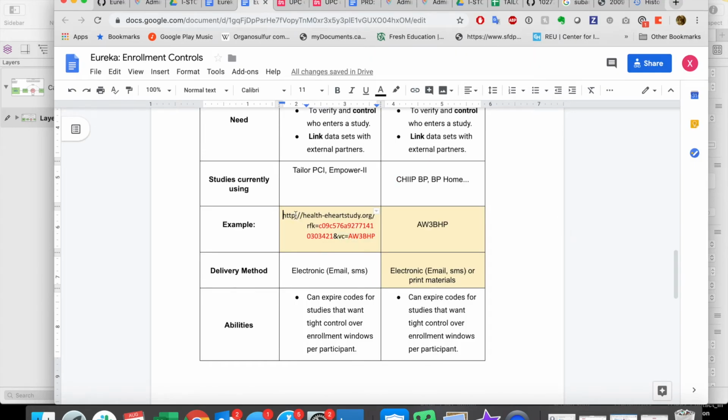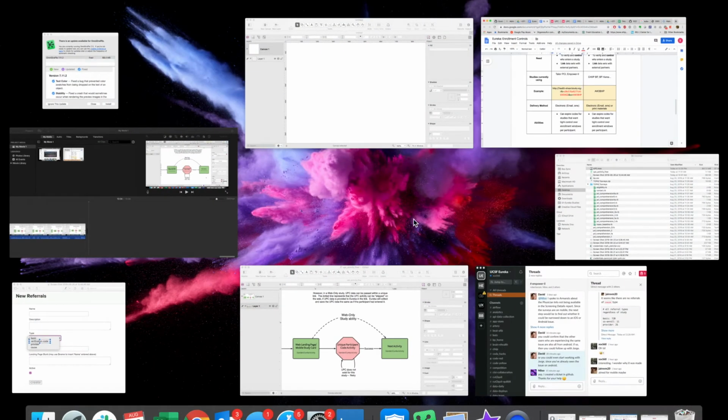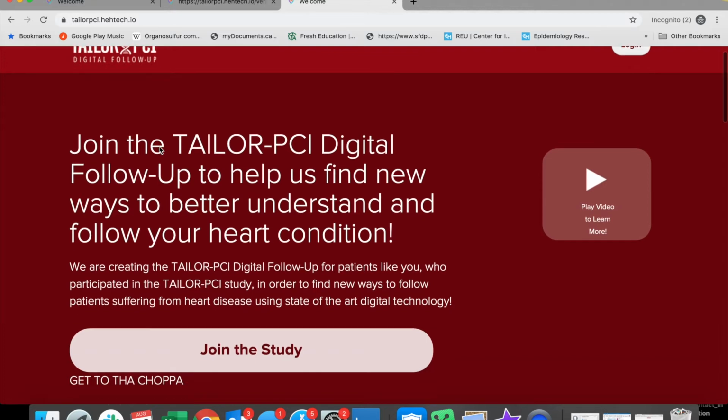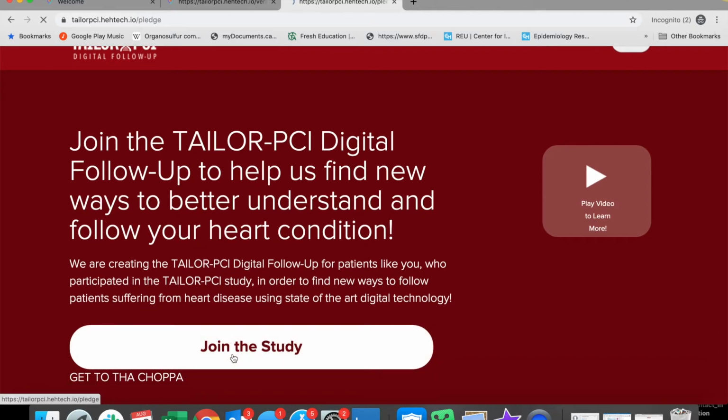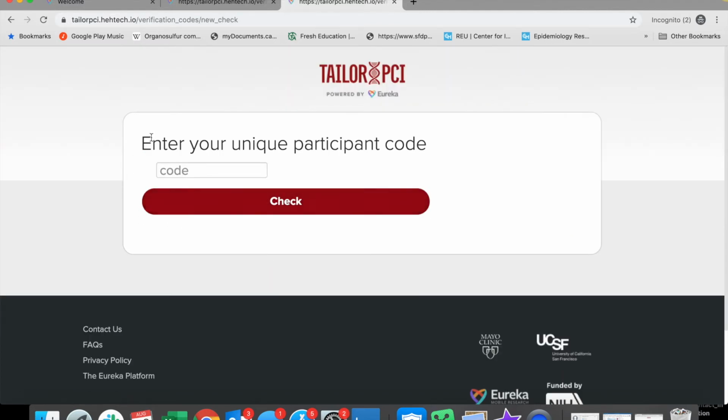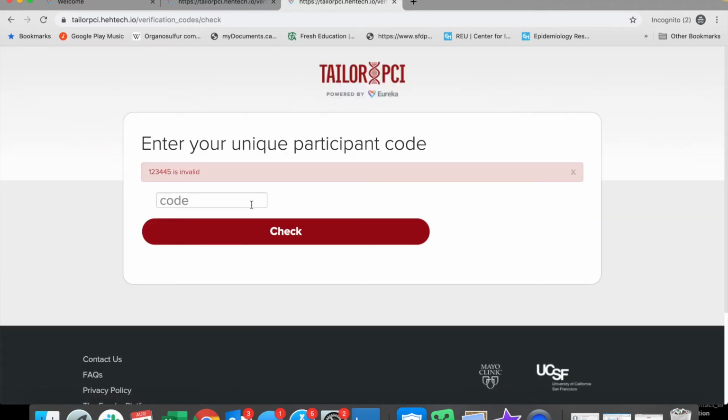Okay, let's say I click on somehow half the link. So it has the referral and it has the study URL. Let's take a look at that. Okay, so now I've come here. I have used a referral. Click join the study. I'm in. Aha, now it's that second layer. Enter your new unique participant code. So I would have to come in here, know it, check it in order to continue.